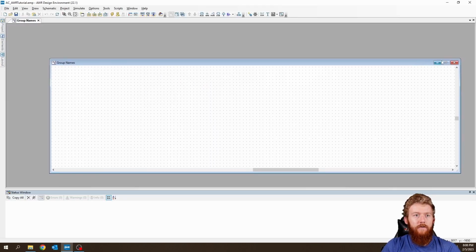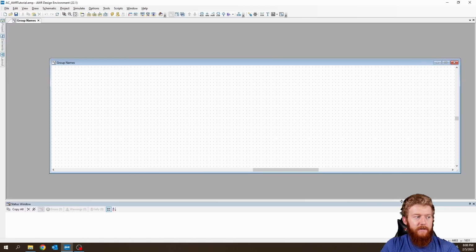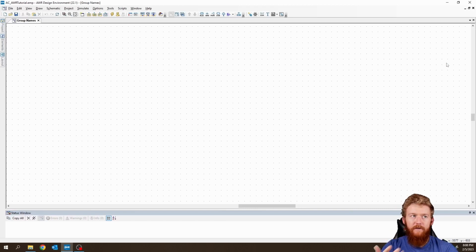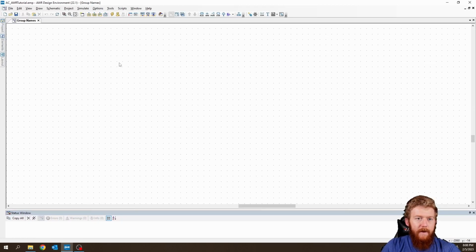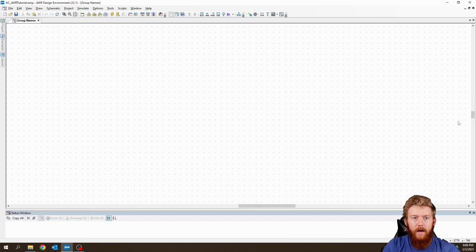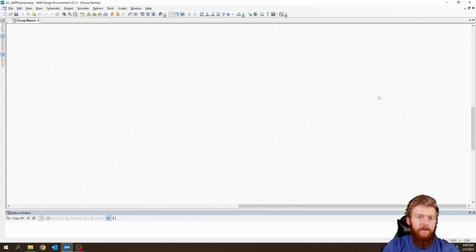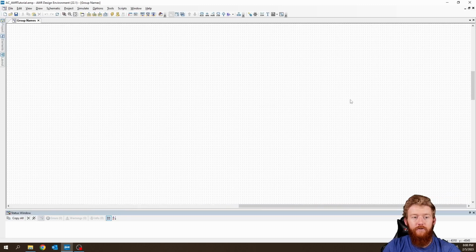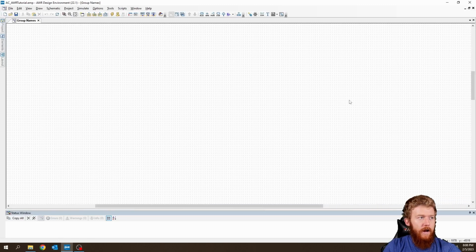Okay. So now we can just maximize this window. If I bring the status window down a little bit, we can maximize this window and have it take on a full screen. Now we have ourselves a blank schematic here. If I scroll, you can see on the right-hand side the scroll bar is going up and down. If I hold control and scroll, we can actually zoom out and zoom in. And Shift and scroll will let you scroll left and right.